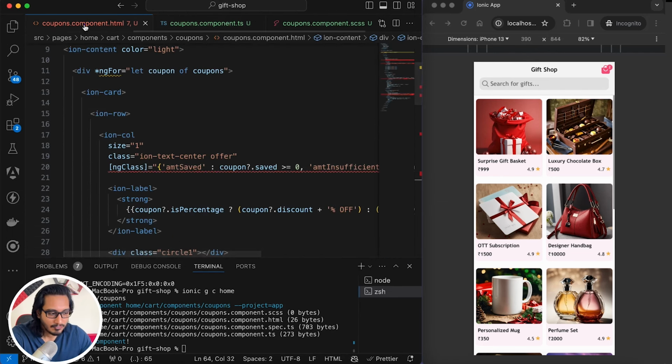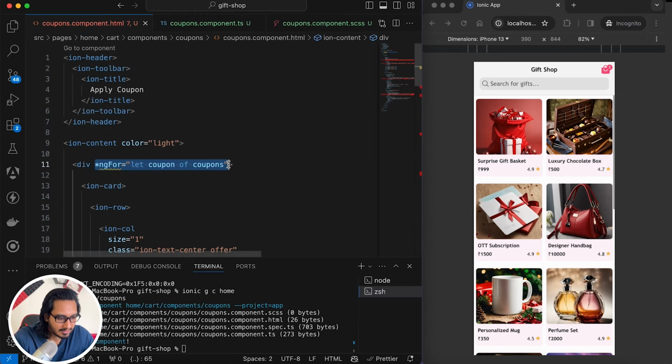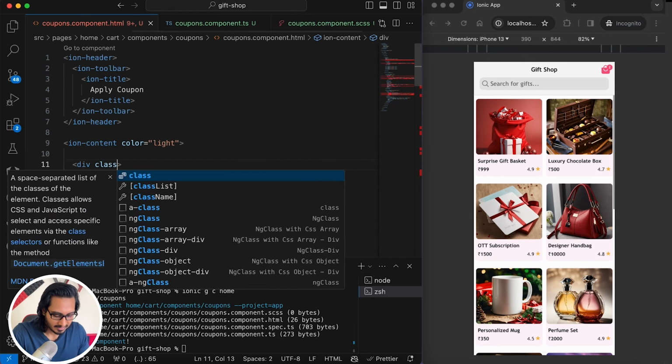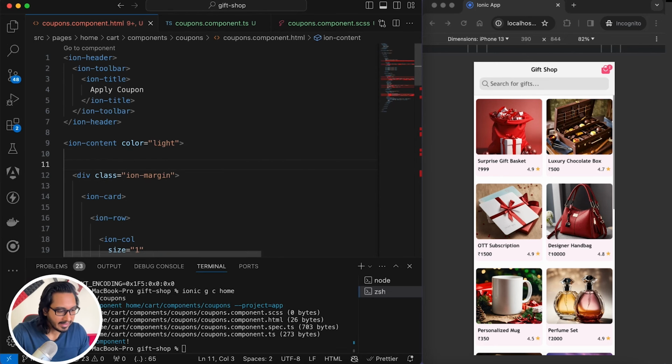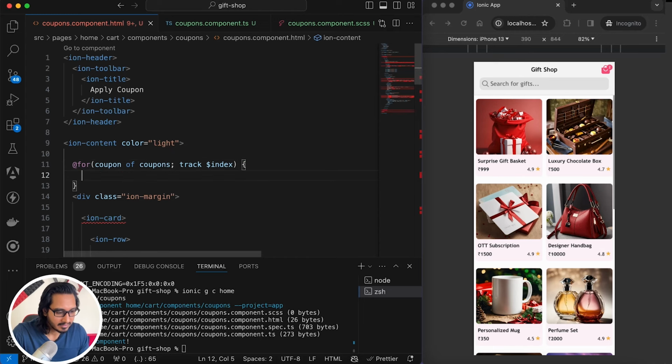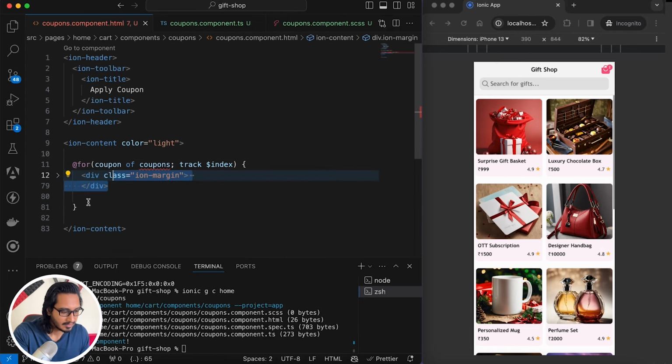Great. Now for the ngFor, I don't need that. Instead, what am I going to do? I'm going to have this div here to which I'll pass a class of margin, and above that I'm going to pass this for loop in this particular way. Let's move it. All right, it's done.